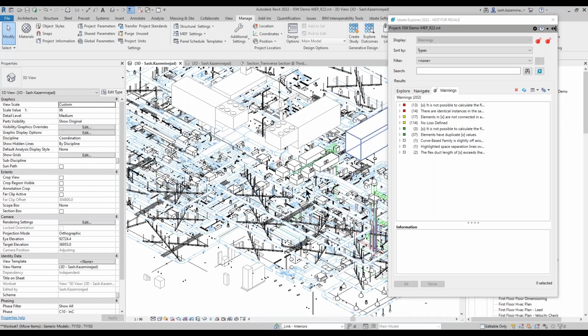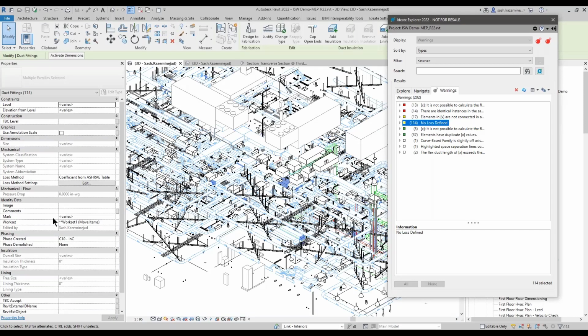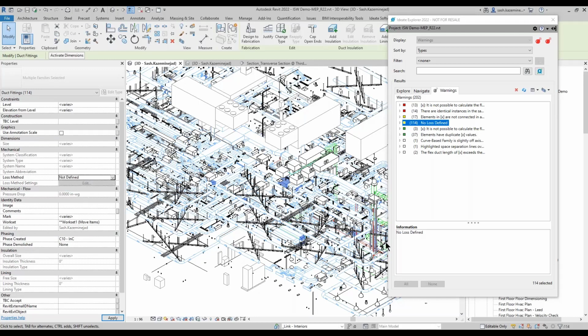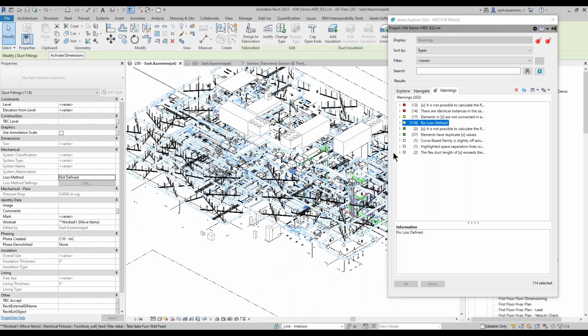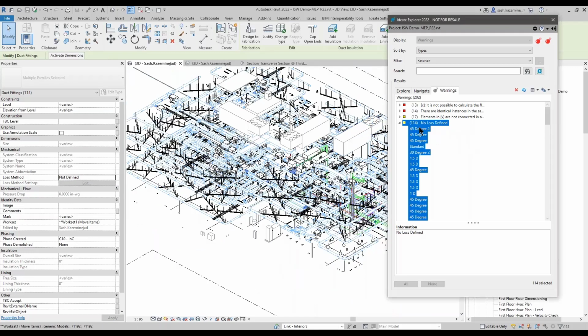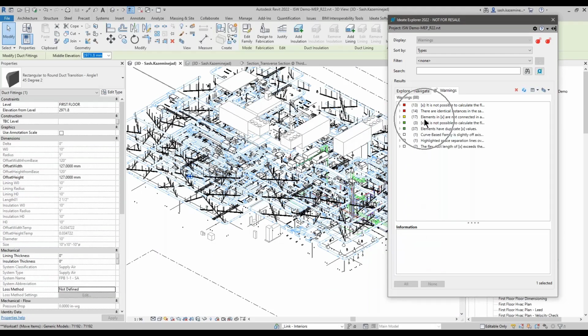You probably don't normally do this, but 114 have no loss defined, right? I can come over here and just look at the loss method, and I can say, let's just not define it. That's because those did have a loss method defined, and just like that, I can clean up this information if I wanted to. I can't remember if this will refresh or not in this situation. Yeah, right there. Sometimes you have to do a refresh, but just like that, if I don't care, 114 of those warnings are gone and no longer an issue for me to manage.